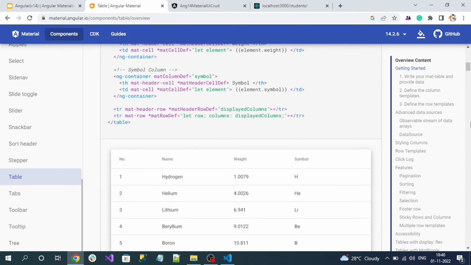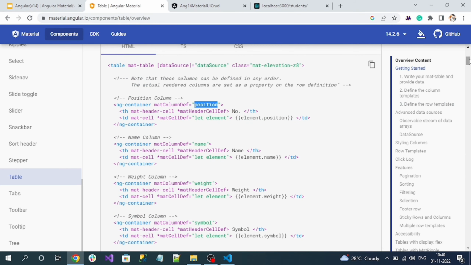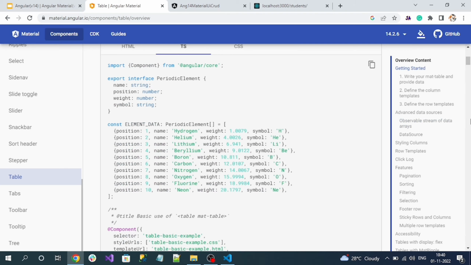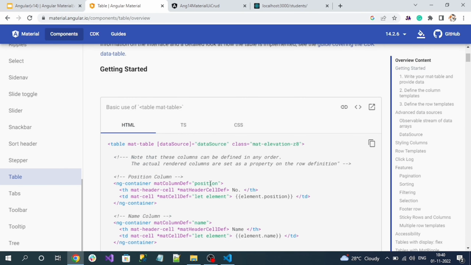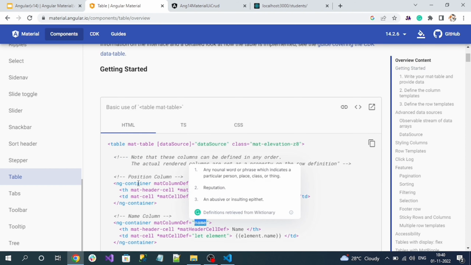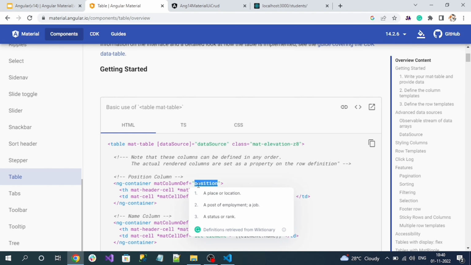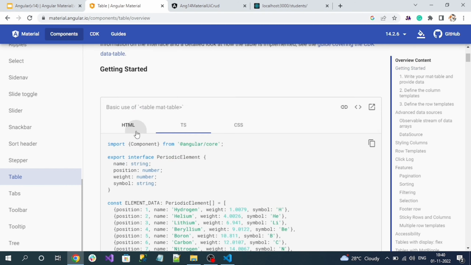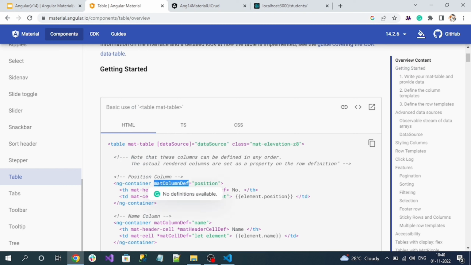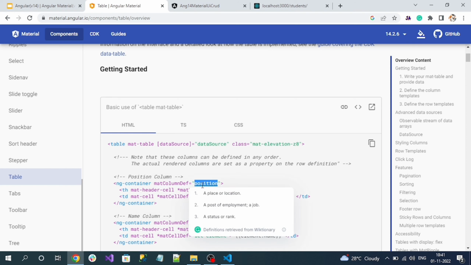Suppose you give some XYZ here in this registration, and that XYZ is not added as one of the column names, then we get an error. If XYZ does not exist in this array, we will get an error, because the names registered must be given as a column attribute. Here you can see the mat column definition, pass it as the name.